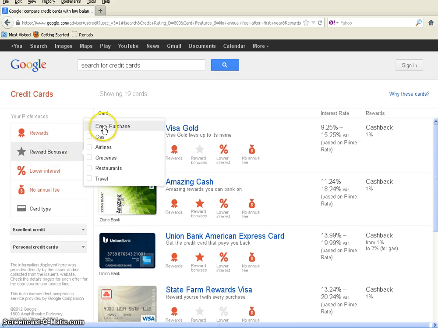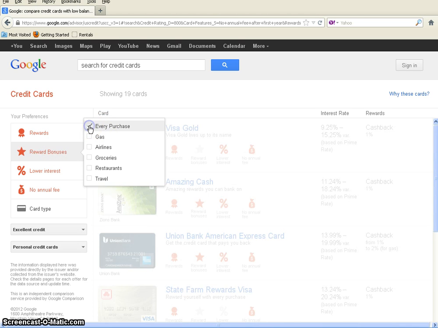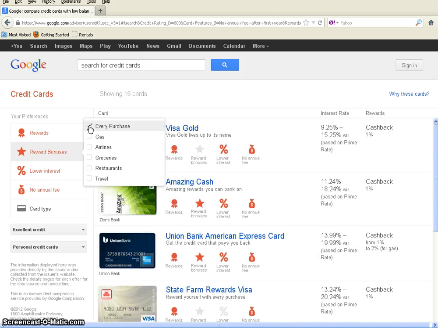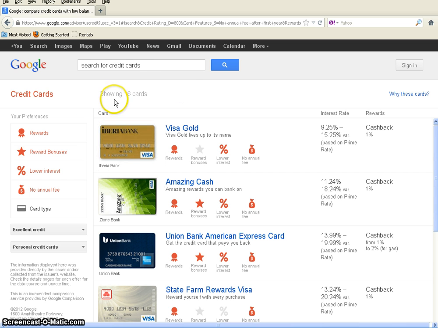Okay, I can see here that I'm going to go ahead and click on every purchase. I don't like having to constantly enroll for bonus program categories. So I don't like when just gas is featured or just groceries or restaurants. I like to get cash back on every purchase, so I'll choose that. And looks like my results stayed the same.